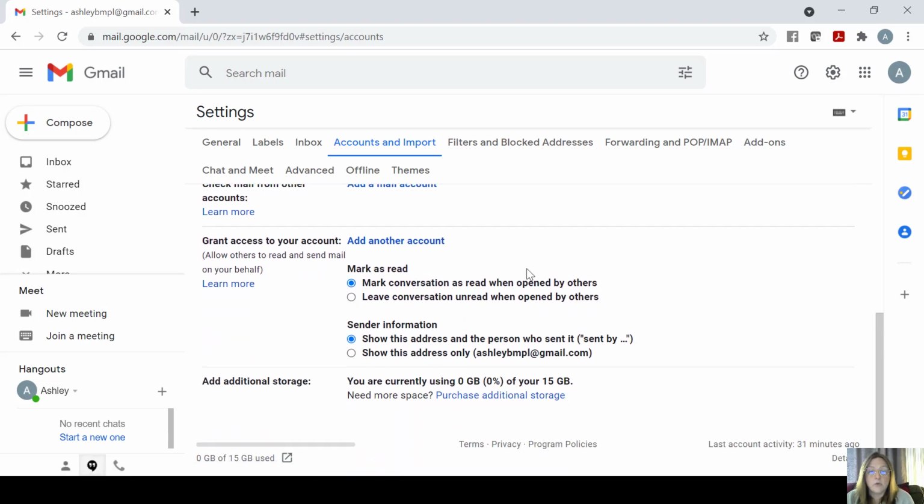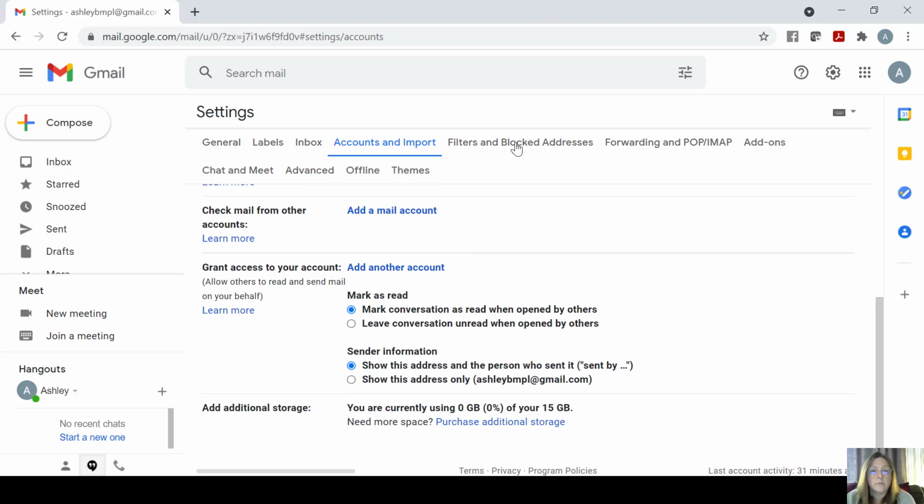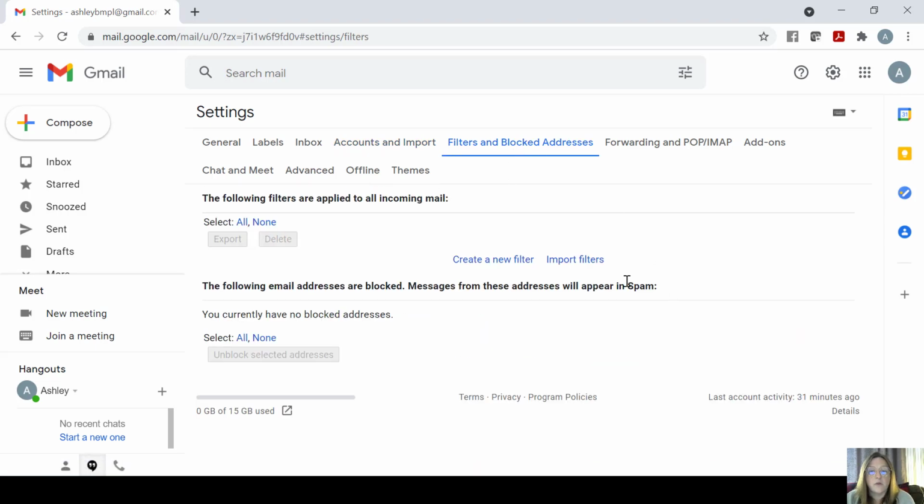And then you can grant access to your account, so you can add another account to allow others to read and send mail on your behalf, if that's something you would like to do. Filters and blocked addresses. So if you have anybody who's blocked here, like if something comes up that's spam, and you block the account from sending you more messages, it'll show up here as well. They're just kind of filters like that.